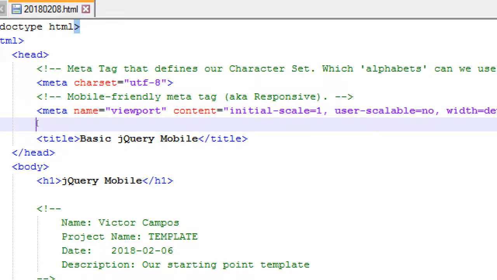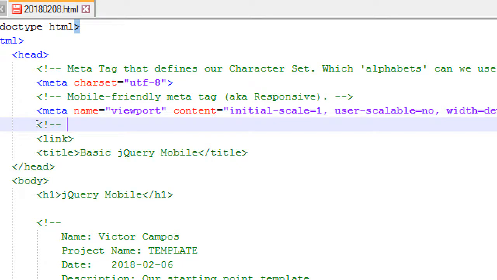We cannot start writing jQuery Mobile code until we connect to the jQuery libraries, the jQuery files. So our first line up here, link tag. Let's say note: connect to the jQuery Mobile library to access its features.